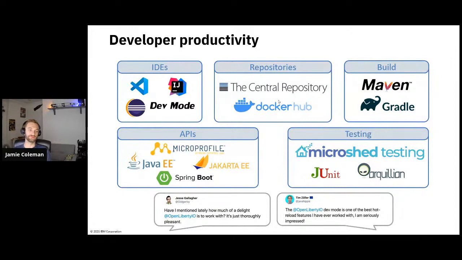There are tools available in lots of the main IDEs. You can get stuff from Maven Central and Docker Hub. There are loads of different build tools: Maven, Gradle, or even Ant if you want to use that. We support the main APIs: MicroProfile, Java, Jakarta EE, and Spring. And of course, testing. With containers at its heart, we've got MicroShed Testing and Testcontainers. And you can also use JUnit and Arquillian, of course.